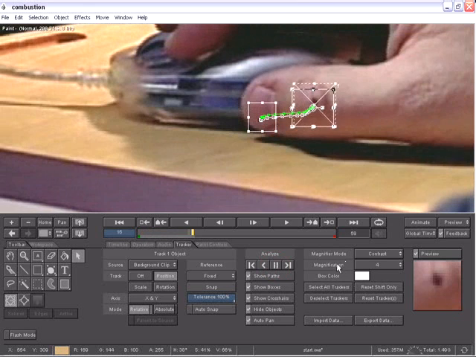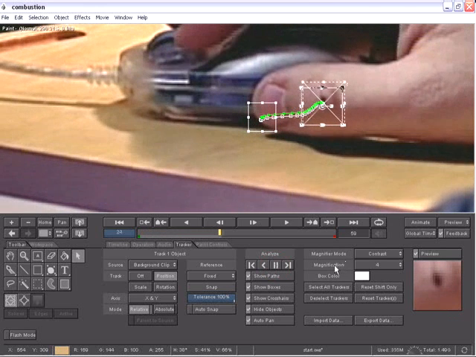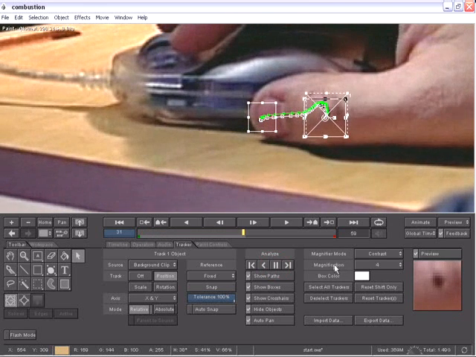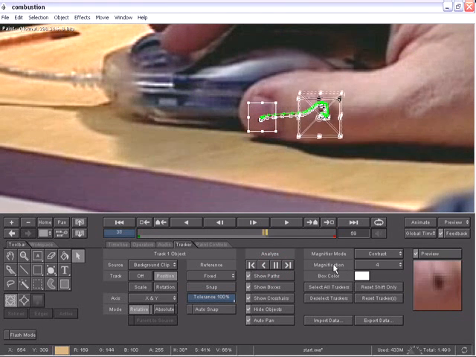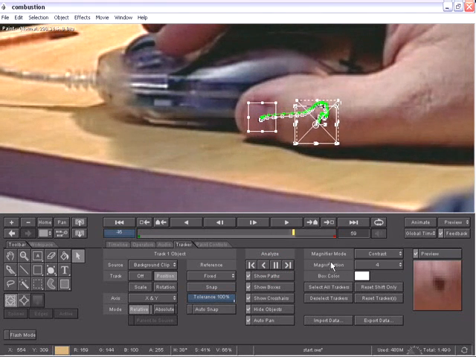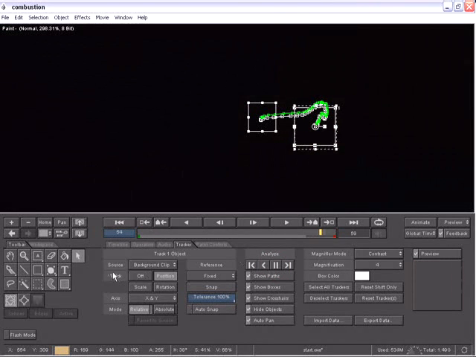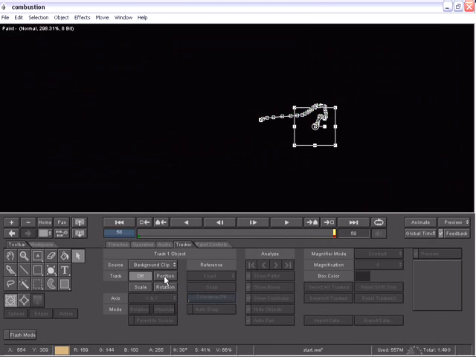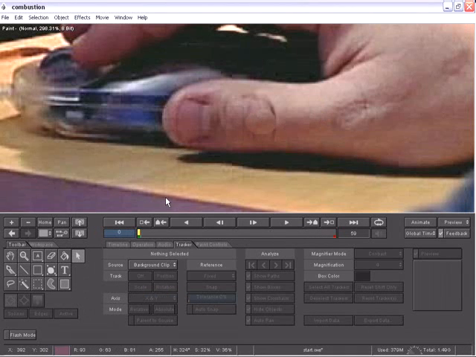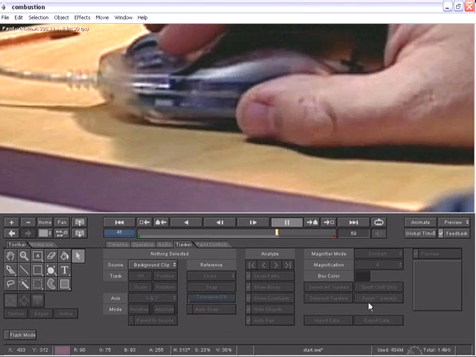Combustion now will analyze frame by frame the pixels that I used as my reference source and store the data until I turn off the tracker. Once I turn off the tracker, it'll apply that information to the paint object. So if we go back to the frame here and I play this forward, you can see the object is now tracked perfectly for me.